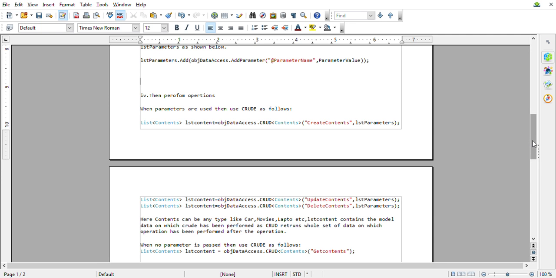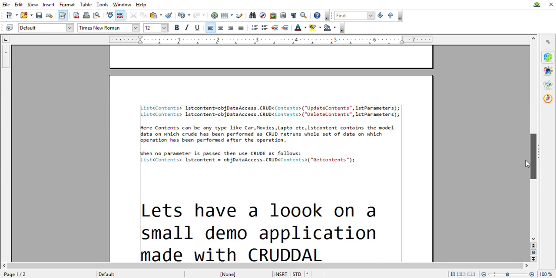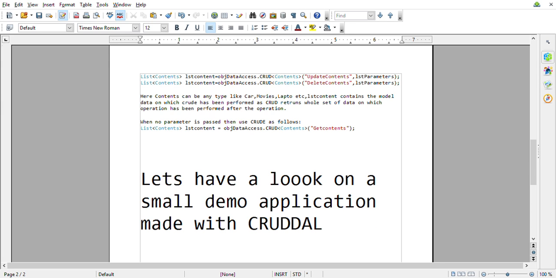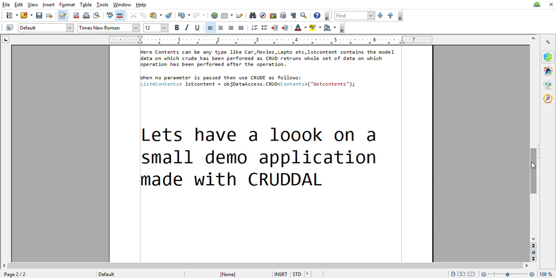And in order to understand that, we have to go through a small demo.